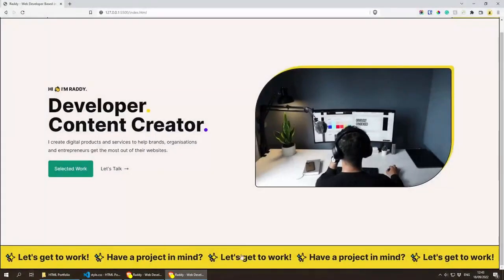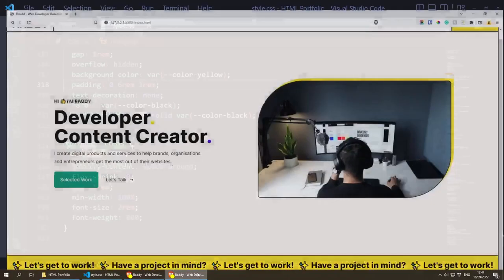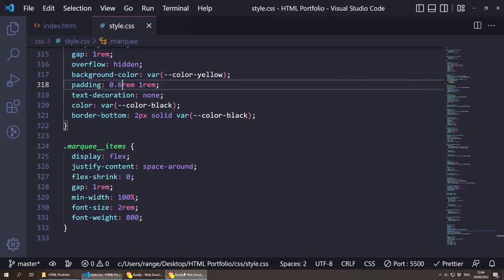Let's have a look. Okay, this is already looking pretty cool. Am I zoomed in? Nope. Maybe I can just make it a tiny bit smaller, but this is already looking pretty cool anyways. Padding at the top can be 0.6 or something. Let's have a look. We'll see. It doesn't matter too much at the moment.